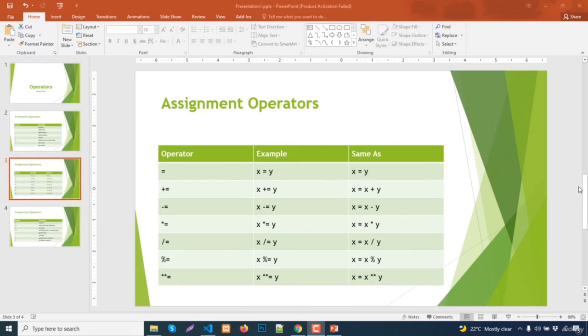In this class we will discuss another operators. So first is our assignment operators. So here is our example. Equal to, plus equal to, minus equal to, multiplication equal to, divided equal to, modulus equal to, and double multiplication equal to. Here is our example and here is our demo.